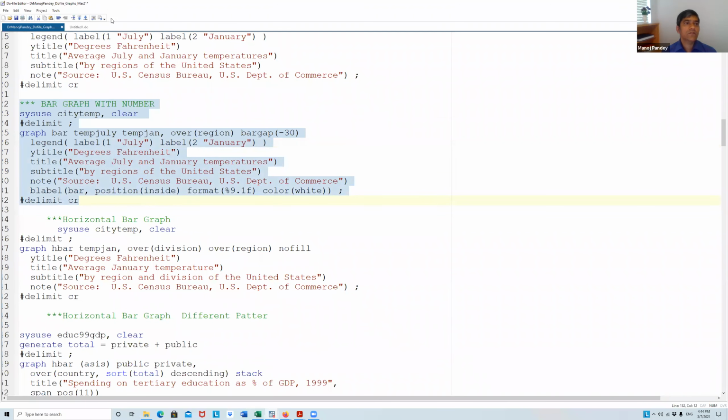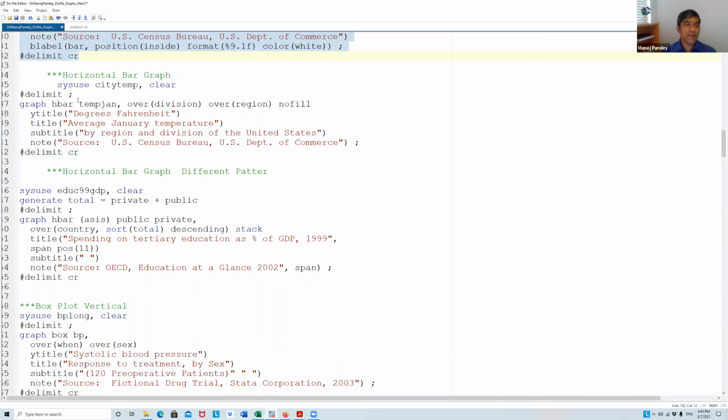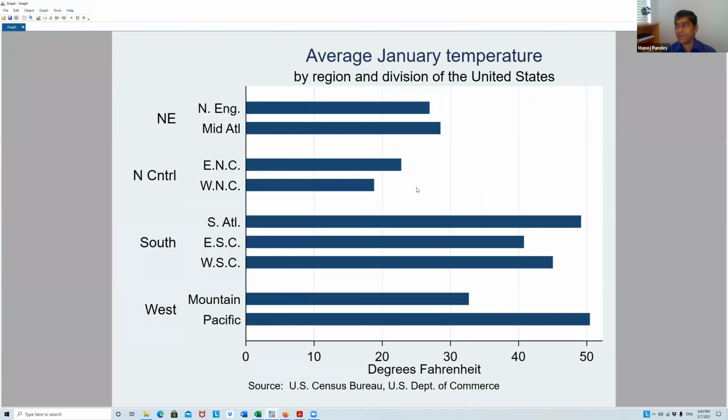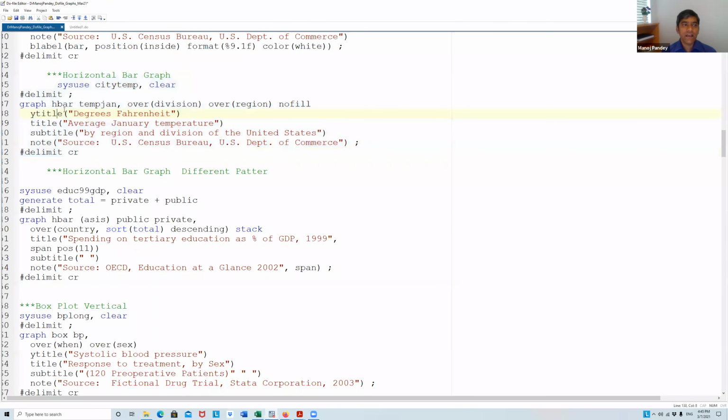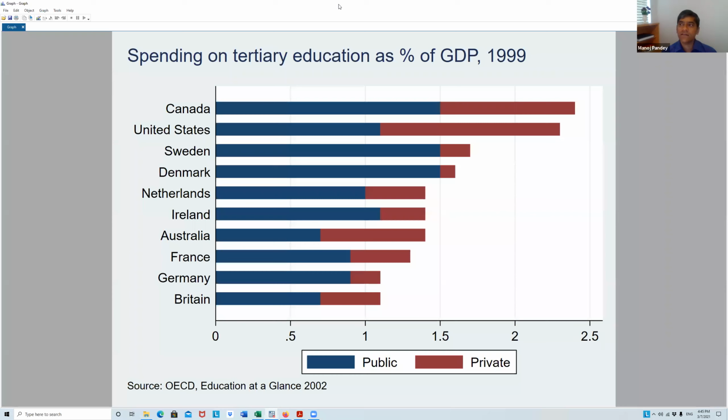So this is an exhibition of graphs. You can see it. Any type of graph you want, let me know, and we can find out. See this type of graph. If you are interested in this type of graph, you just have to change some of the numbers here. This is called a horizontal bar. This is January temperature, so it might be something else, like inflation, and then you change some of the titles, and you will get it so quickly.